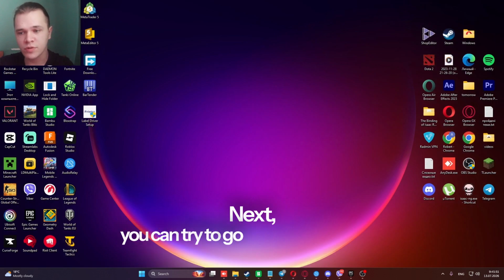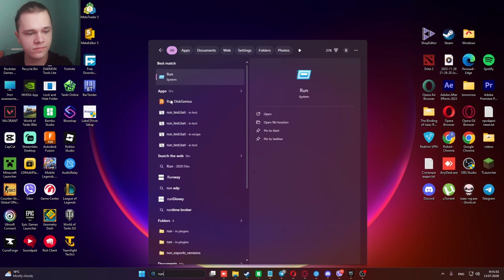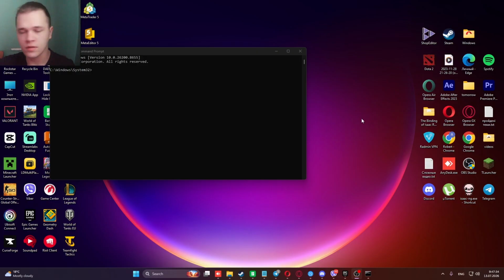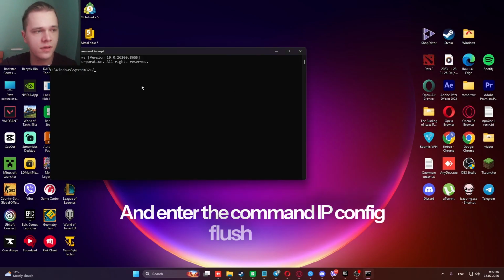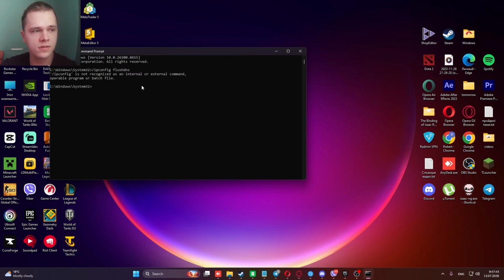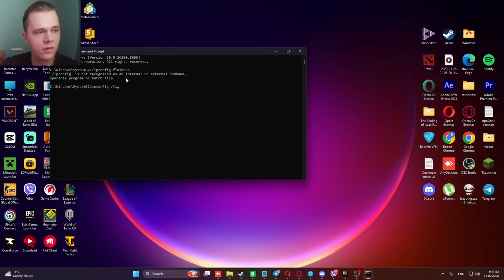Next, you can try to go into the command line, run it as administrator, and enter the command ipconfig /flushdns and press enter. Oh, actually, here it is, ipconfig /flushdns. There.